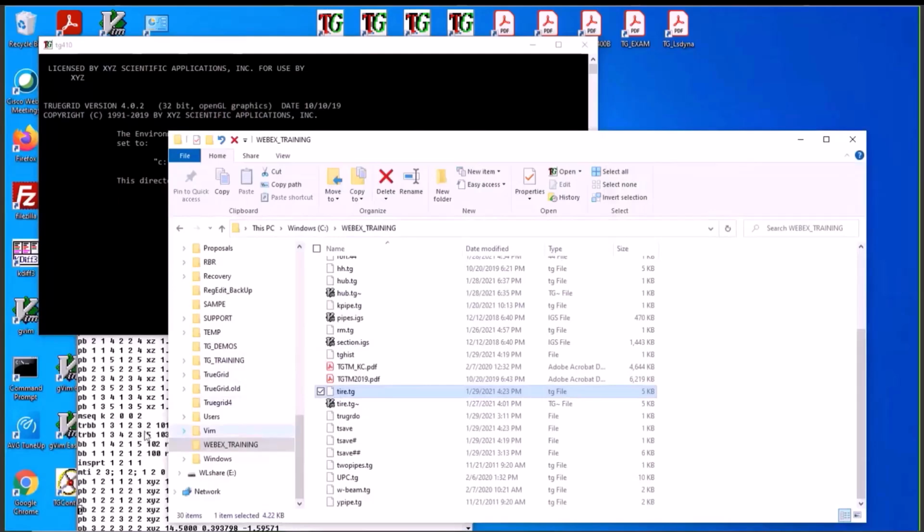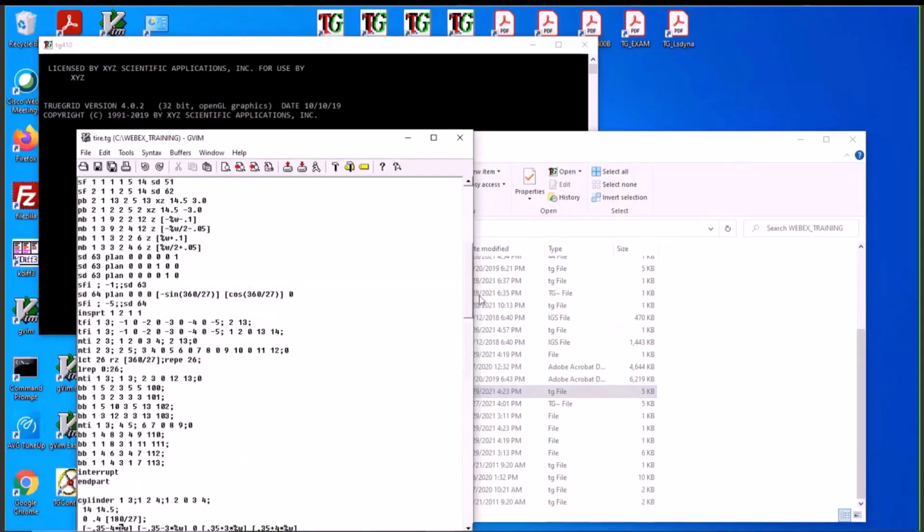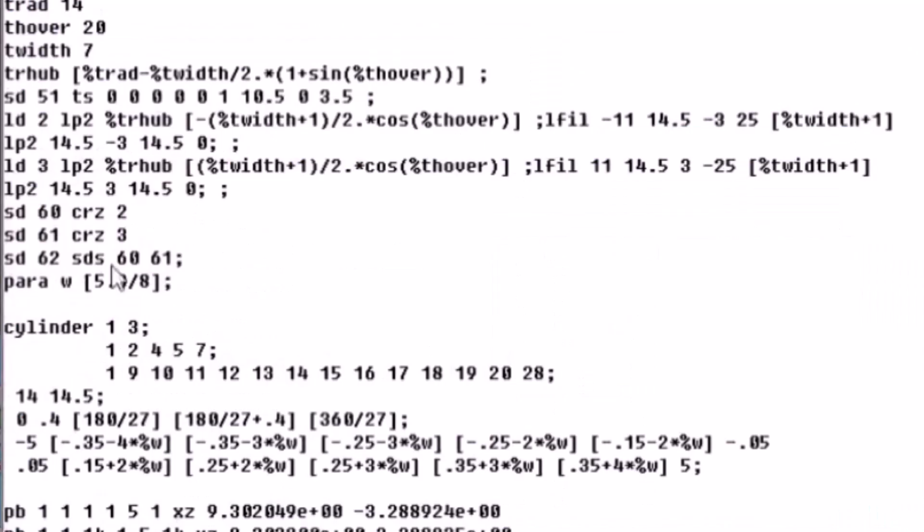Back to the input file. By the way, the history table does not have the geometry recorded in it. So you have to go back to the input file to see it. So here's 62, and it says that that is the union of 60 and 61. So we look at surface 60 and 61, and both of these are rotated 2D curves. That's what the CRZ is.